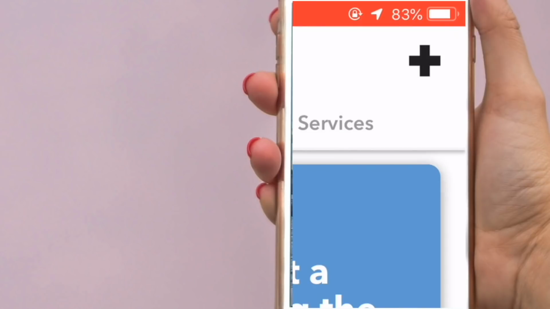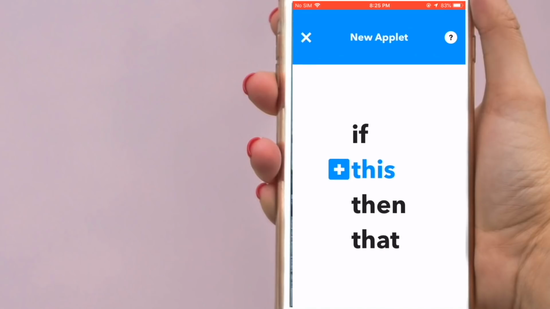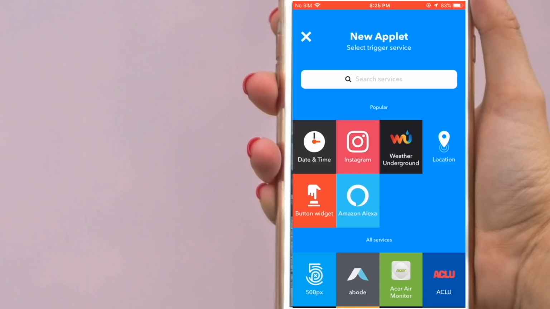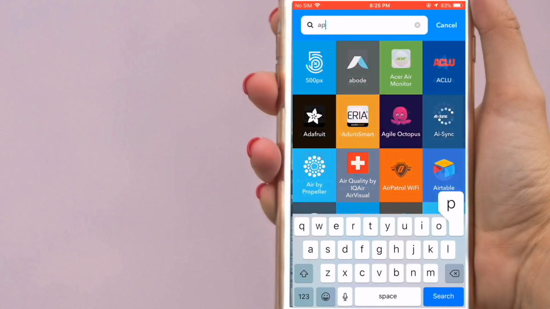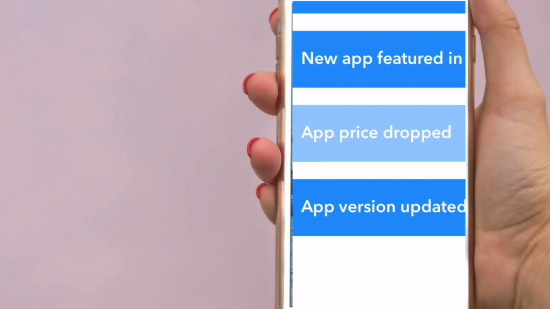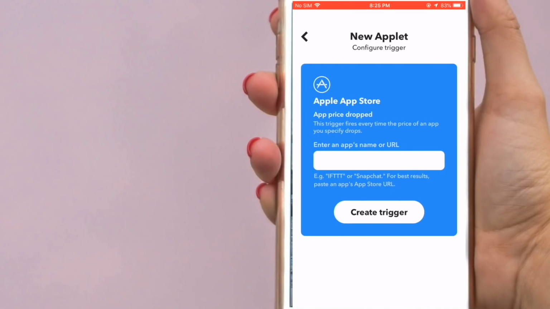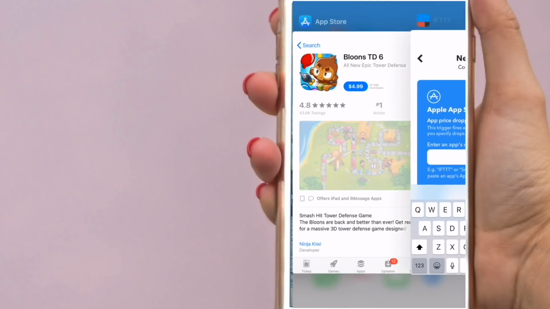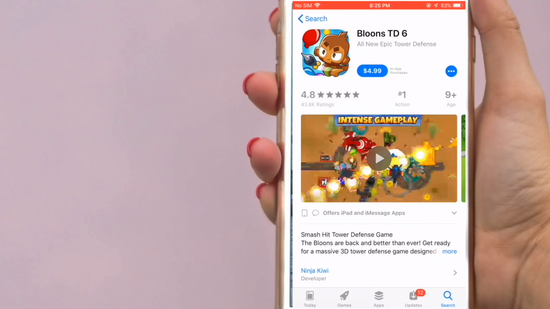You can make your own recipes too by clicking the plus sign. From there, it will pop up the IFTTT template. Click on this and it will list many applets for you to choose. I'm going to choose App Store here and tap on App Price Dropped. Many times apps are reduced in price or will be offered for free for a very limited time. Now we're prompted for the app name or URL. My son really wanted this $5 game but didn't want to pay for it. Gee, I wonder where he gets that from.